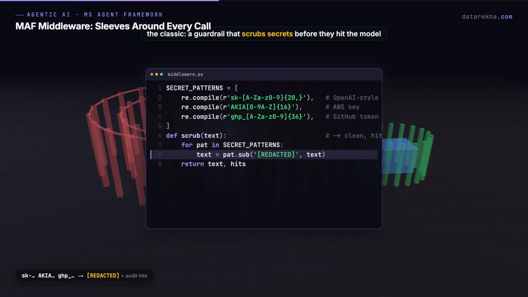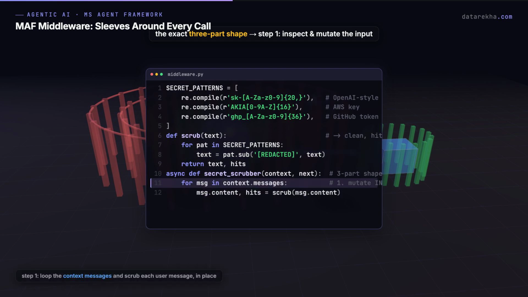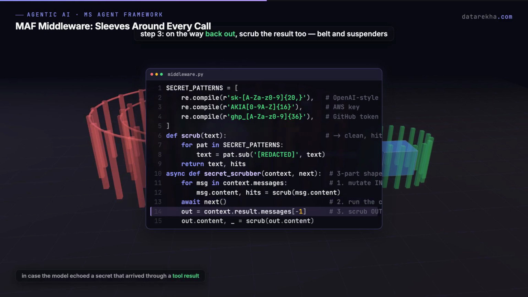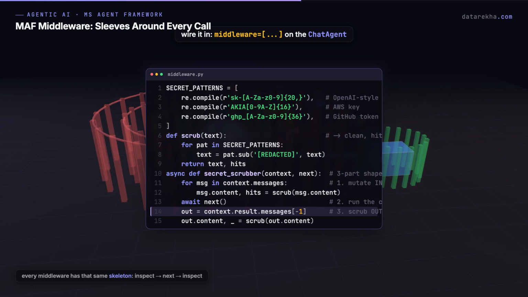Now the middleware itself, and notice its exact three-part shape. Step 1. Before the agent runs, you loop over the context messages and scrub each user message, mutating it in place. Step 2. You await next, which calls the rest of the chain and then the agent. Step 3. On the way back out, you scrub the result too, belt and suspenders in case the model echoed a secret that arrived through a tool result. Then you wire it in with middleware equals a list on the chat agent. Inspect, call next, inspect the result. Every middleware has that same skeleton.